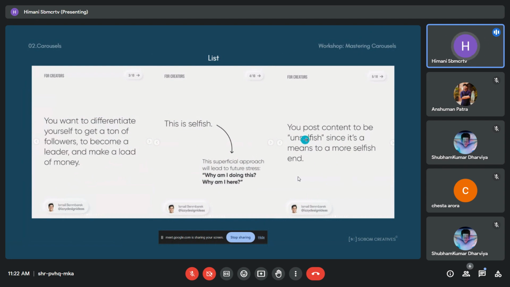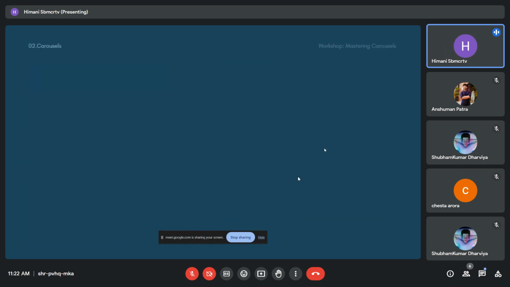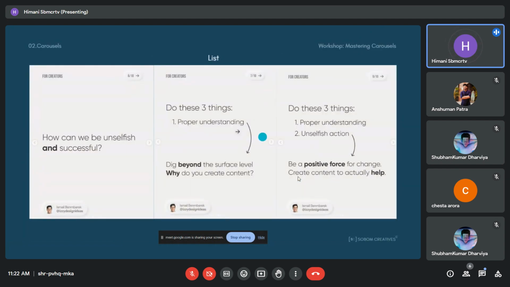In this next page, he has stated a solution. So now the user knows what to do. Later, continuing with the list, he has written how can we be unselfish. He's giving tips for the user on how to do it the right way. Then you move on to the next slide, and there are three things. We know there are three things, and he's explaining the first thing. The first thing is, you have proper understanding, and then he has explained how you do that: you dig beyond the surface level, and ask why you would create the content.